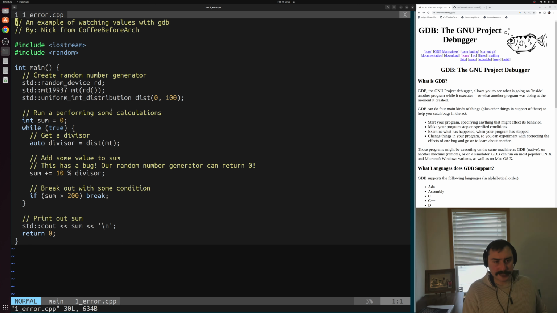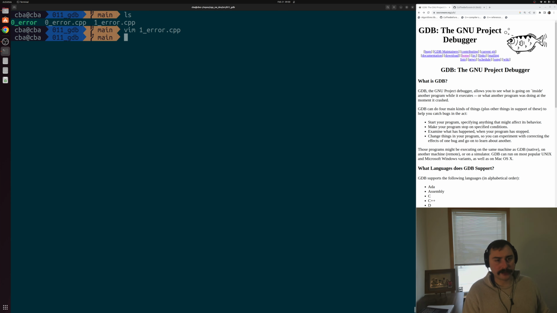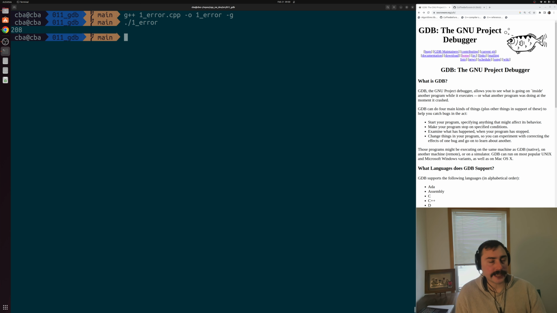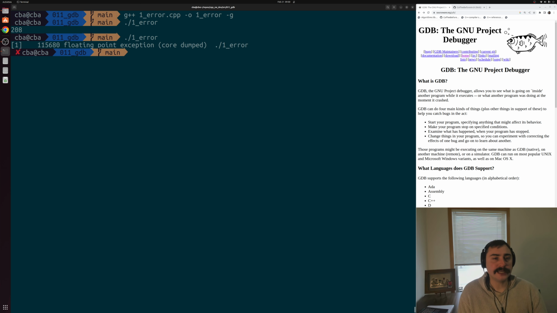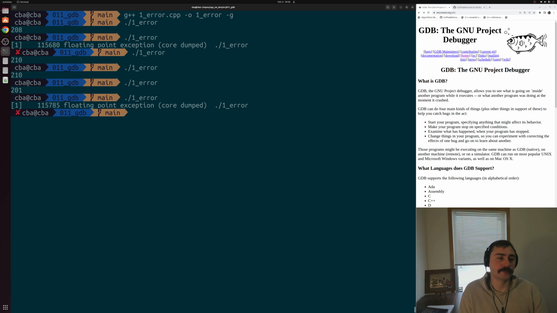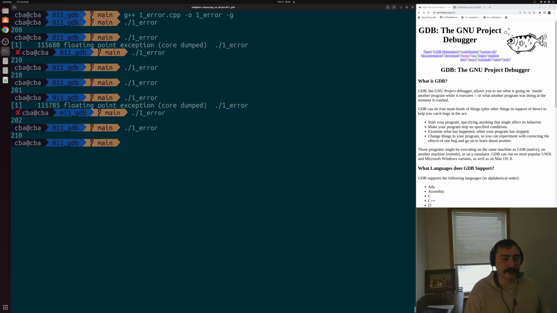So let's go ahead and see what that looks like from compiling and running our code. Quit out of here, and we'll compile oneerror.cpp again with -g, and then we can run oneerror. What we see is our program doesn't actually crash all the time. This is a non-deterministic error, right? If we get unlucky and a random number generator returns 0, our program crashes. But if it doesn't return 0, our program actually completes just fine here. So this is kind of an interesting case to debug.